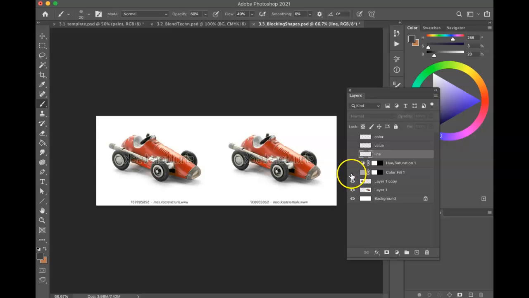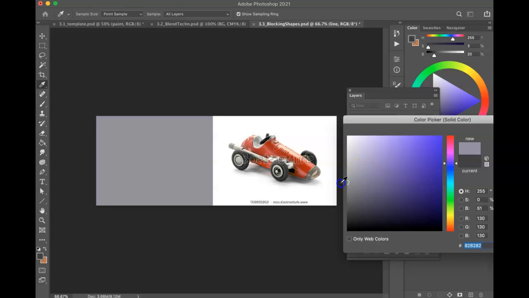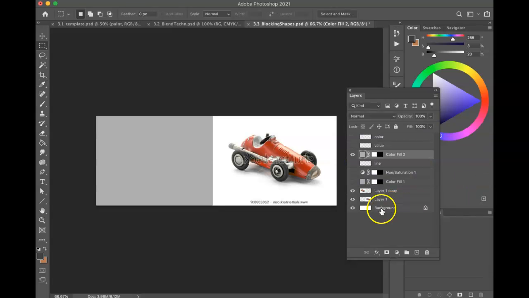The duplicate image then receives a color fill adjustment layer. And in order to do that, I made a selection. I can use my rectangular marquee. It'll be a little clearer if I do it that way. And then I went over to add my solid color adjustment layer. I chose a color that was kind of a middle gray, not too dark, not too light. I'll explain why later. And then I took the opacity down to about 70%.